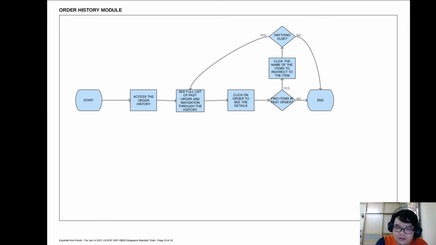To see the orders in detail, they can click on the items and see what they have ordered and how much the money is and all the things. They can see all the details. If they want to find back the items, they can click the item name and it will redirect them back to the item details page, and they can continue this process and such. If they choose to see other orders, it will link them back to the full list of past orders. If no, they can continue to the end.